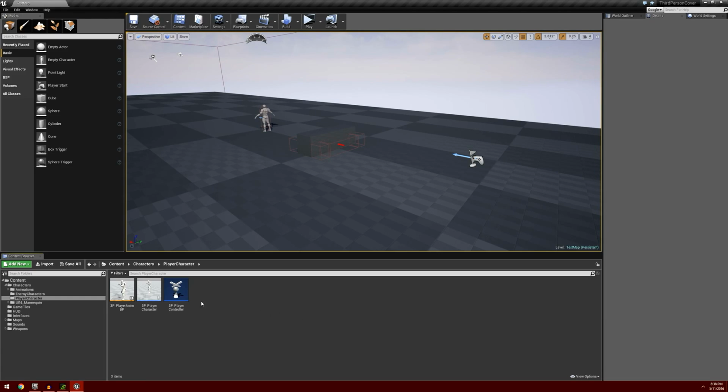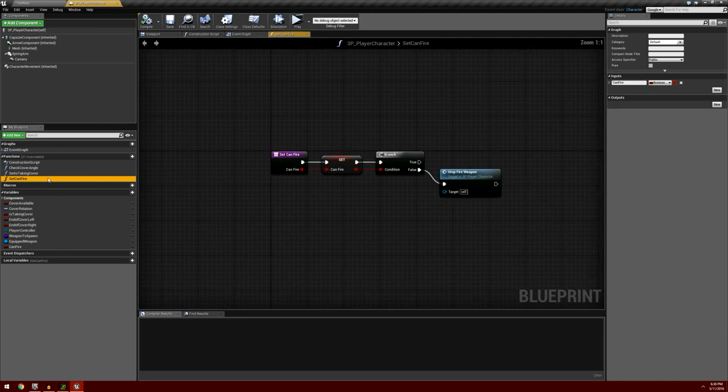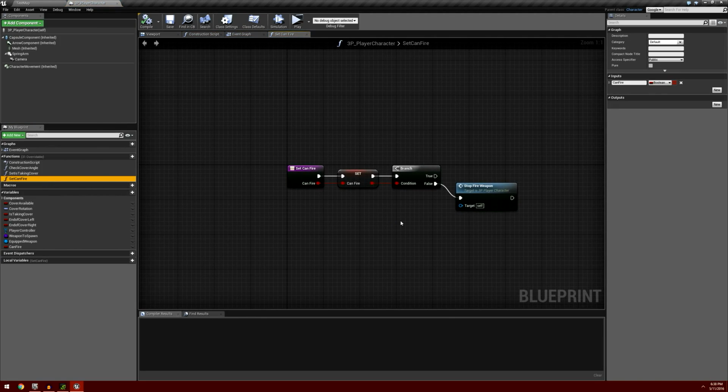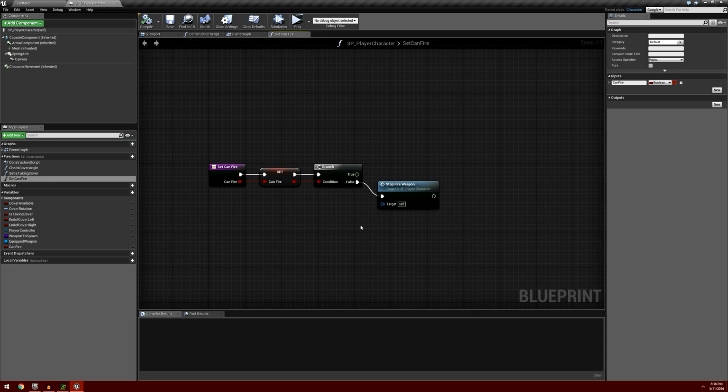So we're going to go ahead and open up our 3P player character. Set can fire is what ends up triggering whether or not we can fire the weapon or not. So every time we want to set the weapon to not be able to fire, set can fire at some point is called. So we can use this to call something in order to get the crosshairs on the main display to either show or hide.